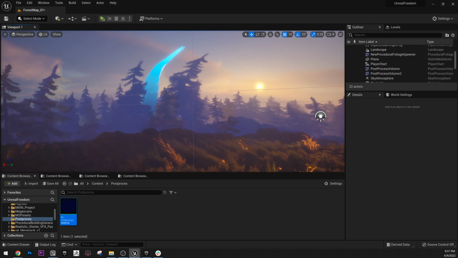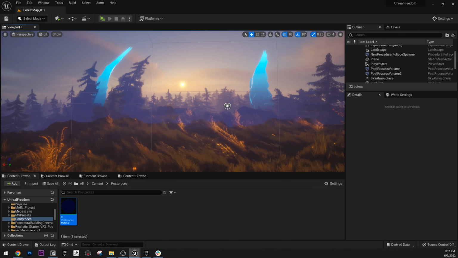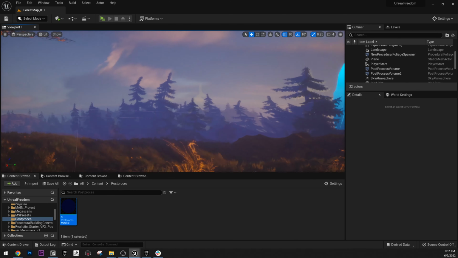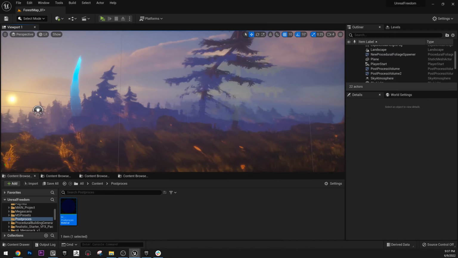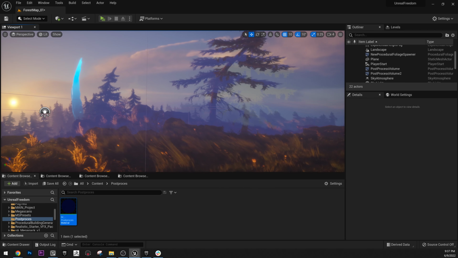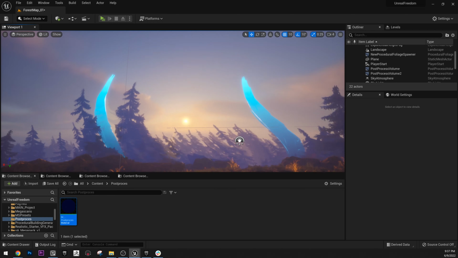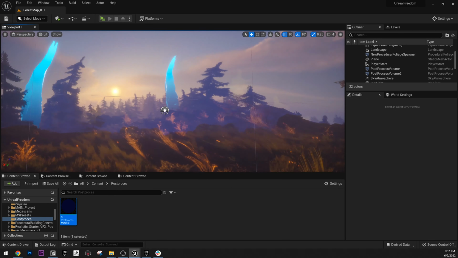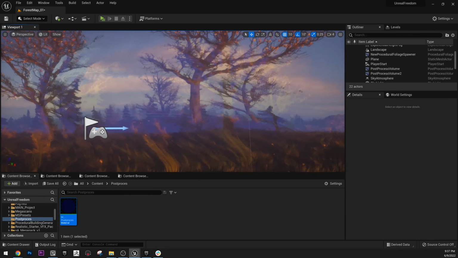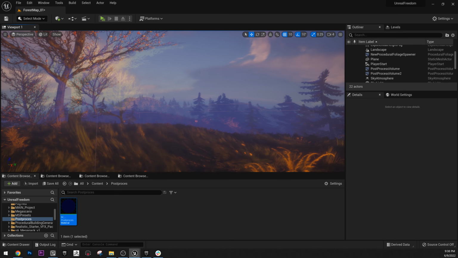So there's a lot of stuff you can create with post-process material, and sometimes I can create a tutorial about some other effects, like a custom effect that I create or something. So yeah, this is for post-process materials and post-process volumes.